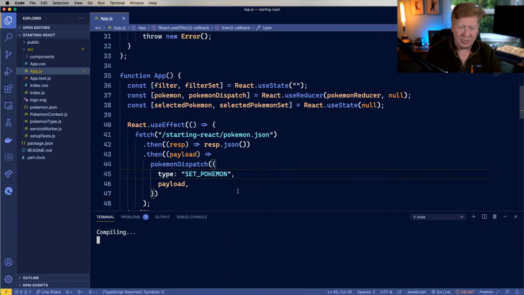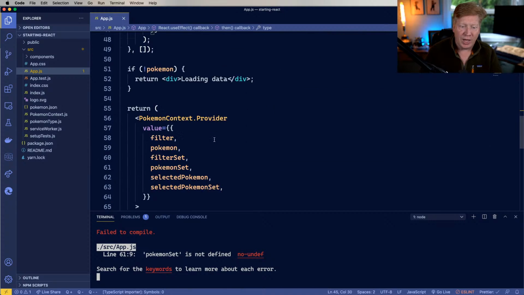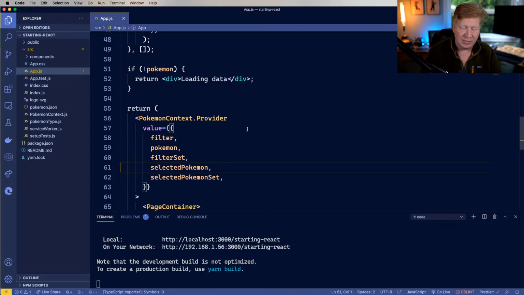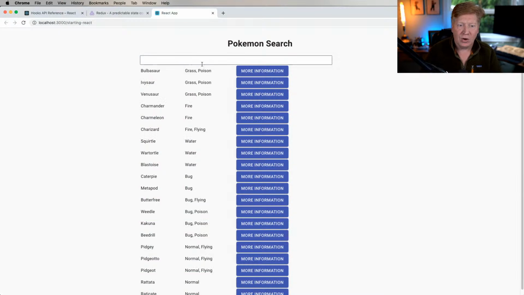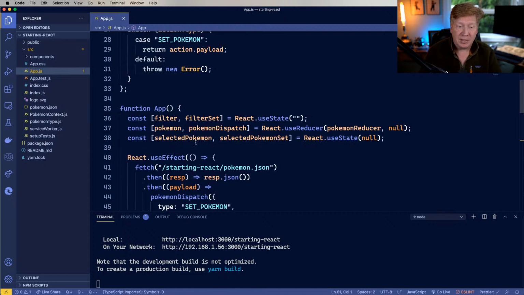Okay, let's try this out. So Pokemon set is not defined. Well, where are we using that? Oh, we're not. Okay, so I don't think anybody is using that anywhere, so we're just going to not do that. Let's see. Okay, looking good. So now the list of Pokemon is now managed by this useReducer, which is pretty cool, I gotta say.